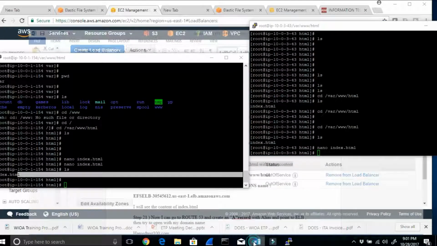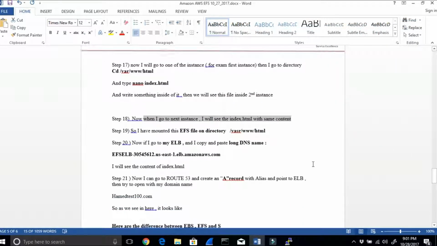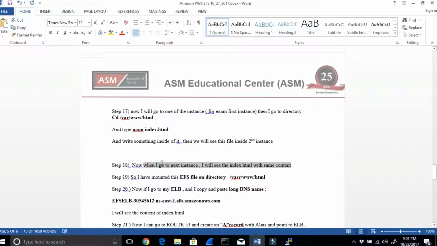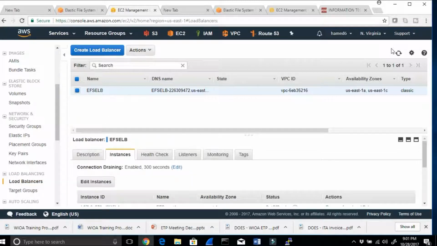Now what are we going to do after this? We're going to go back to my notes. Now when I go to the next instance, I see the index.html with the same content. So I have EFS mounted on the directory of those. Now I'll go back to my elastic load balancer and copy and paste the long DNS name. Let me go to the elastic load balancer right now and make sure everything's okay. I am at the elastic load balancer right here on the left side. If I come here, I click refresh.